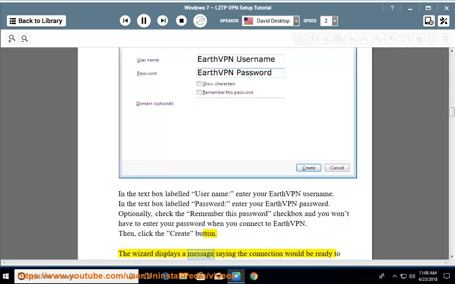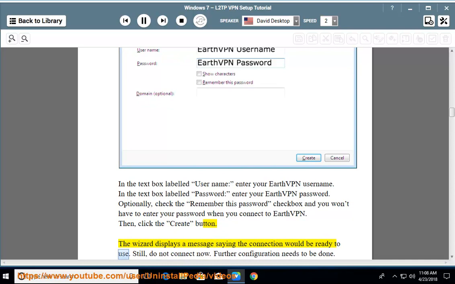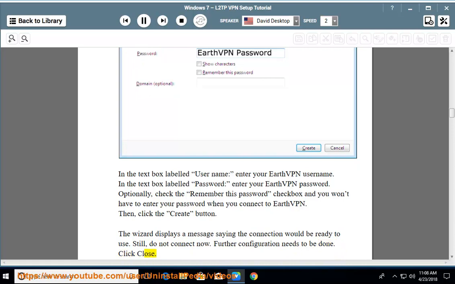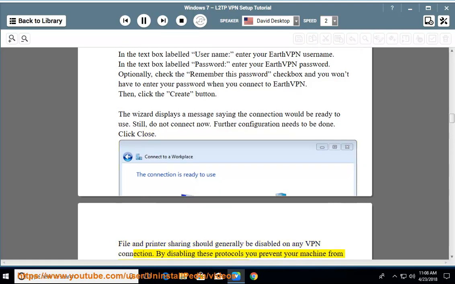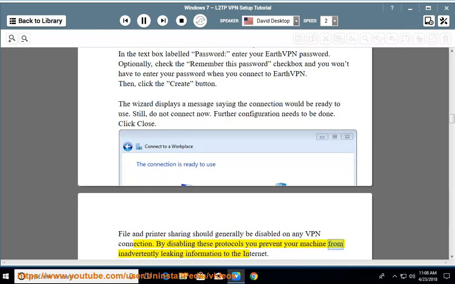The wizard displays a message saying the connection would be ready to use. Still, do not connect now. Further configuration needs to be done. Click Close. File and printer sharing should generally be disabled on any VPN connection. By disabling these protocols, you prevent your machine from inadvertently leaking information to the internet.